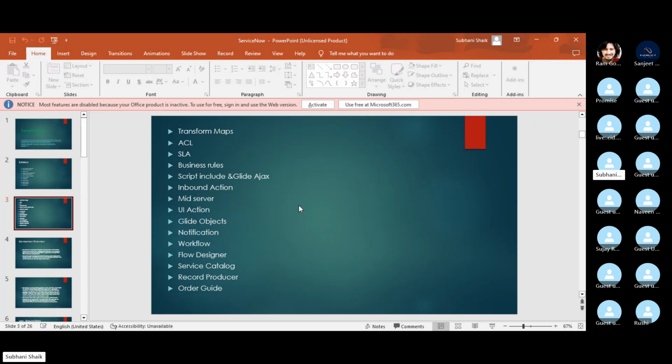So we have to perform all those things in the backend, like backend development. We have to create forms, we have to create flows, and automate how that request goes to the next approvals, creations, then pendings, like that. They will also ask scenarios about that flow designer. We have service catalog, record producer, order guide. All those things we have. This is the content of ServiceNow.